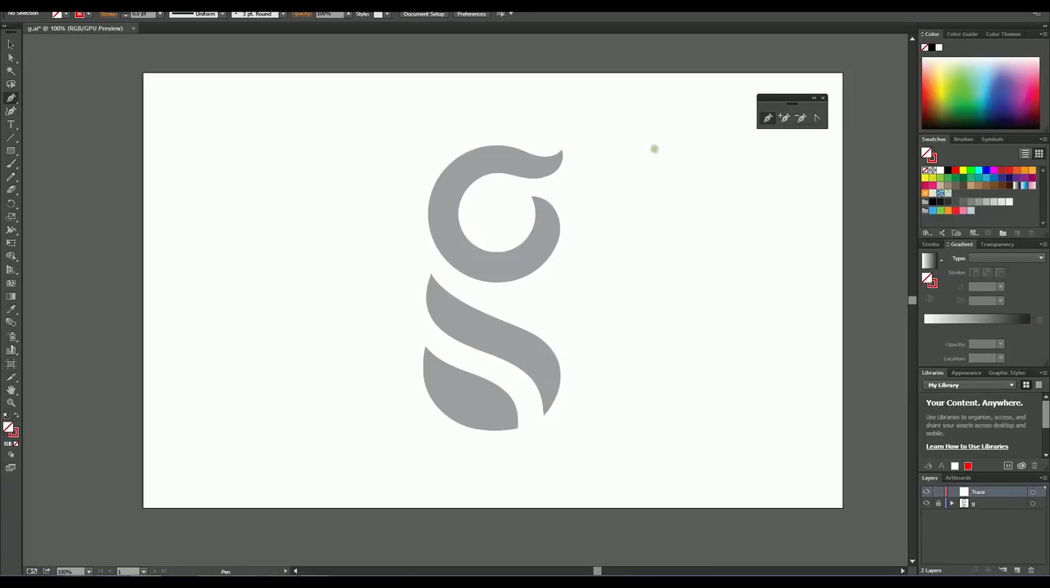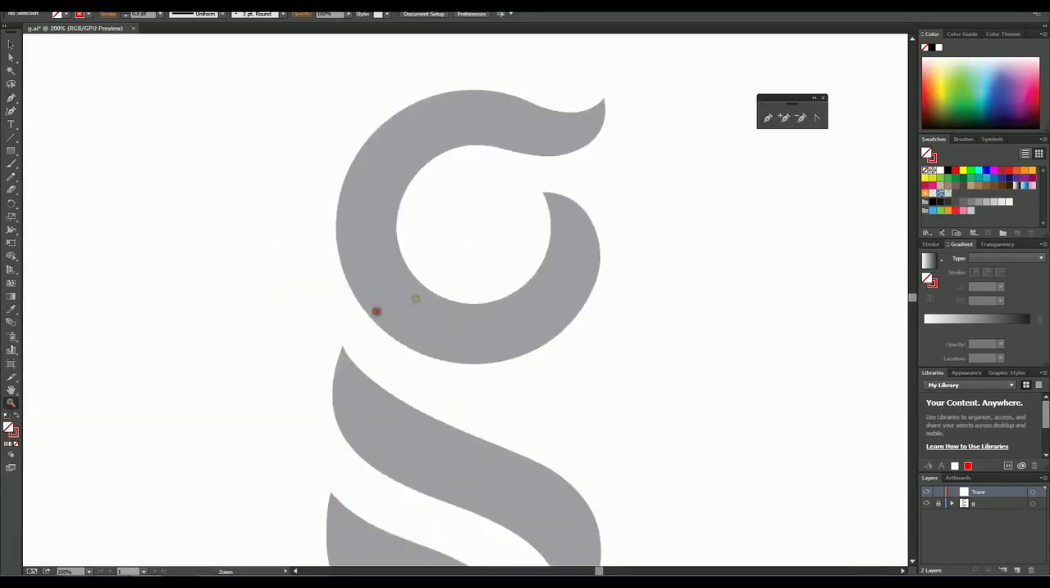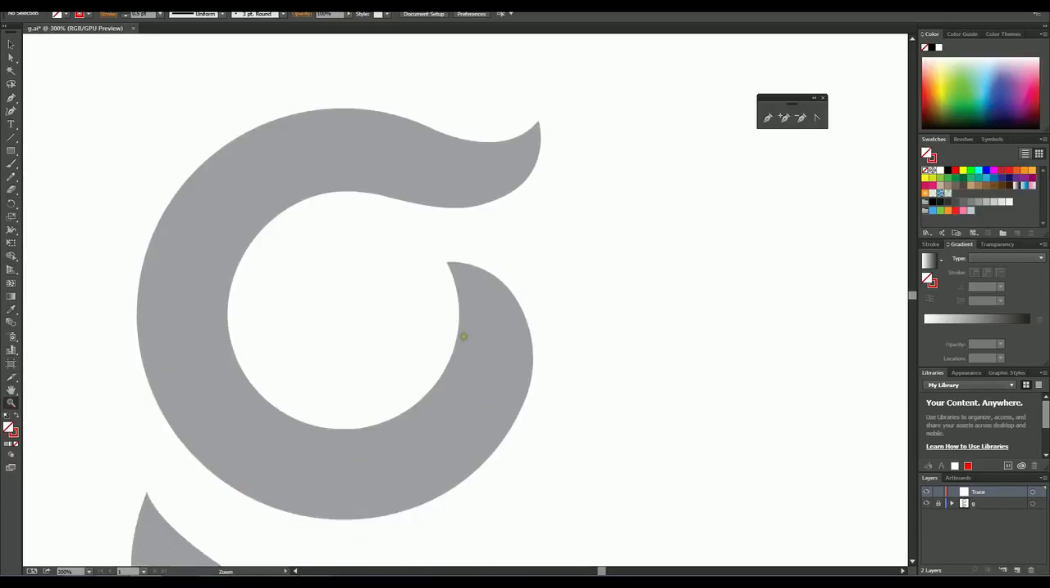So I'm going to start here, and I'm just going to zoom in a little bit for you guys to see a little bit better, plus for my own eyesight as well. So I'm going to maybe start with the basic shape here, to the top of the G, and a little tip for you guys as well.